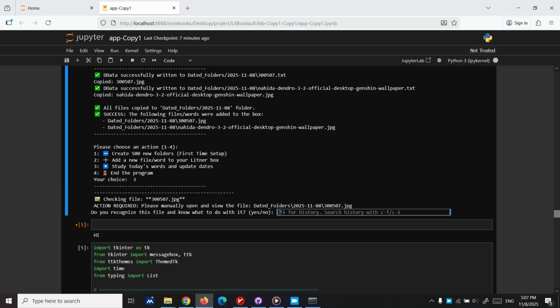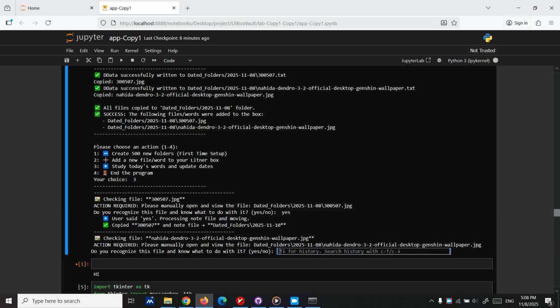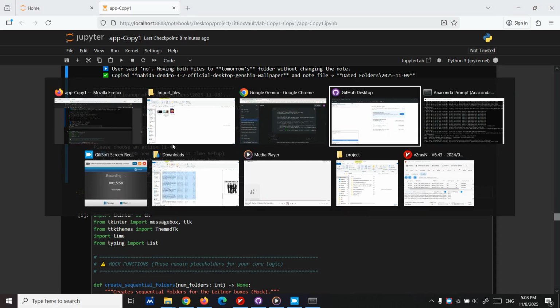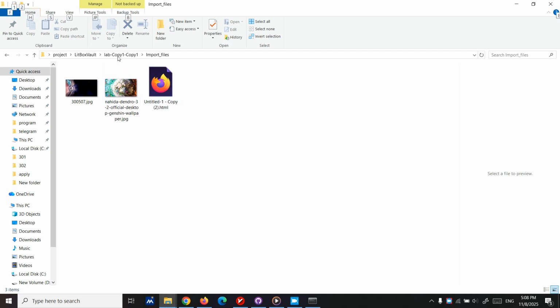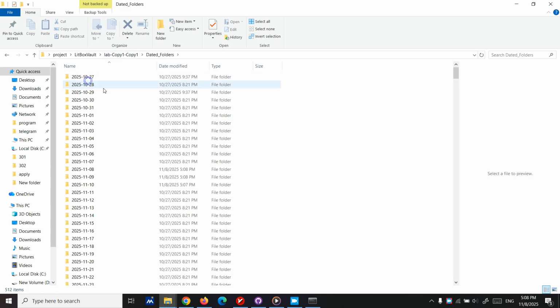2 and 3. Okay. During the files, please manually open and view the file. Okay. Do you recognize the file? Let's say yes, for example. Okay. Do you recognize the file? Let's say no. Let's take a look and see if the function is working right or not.